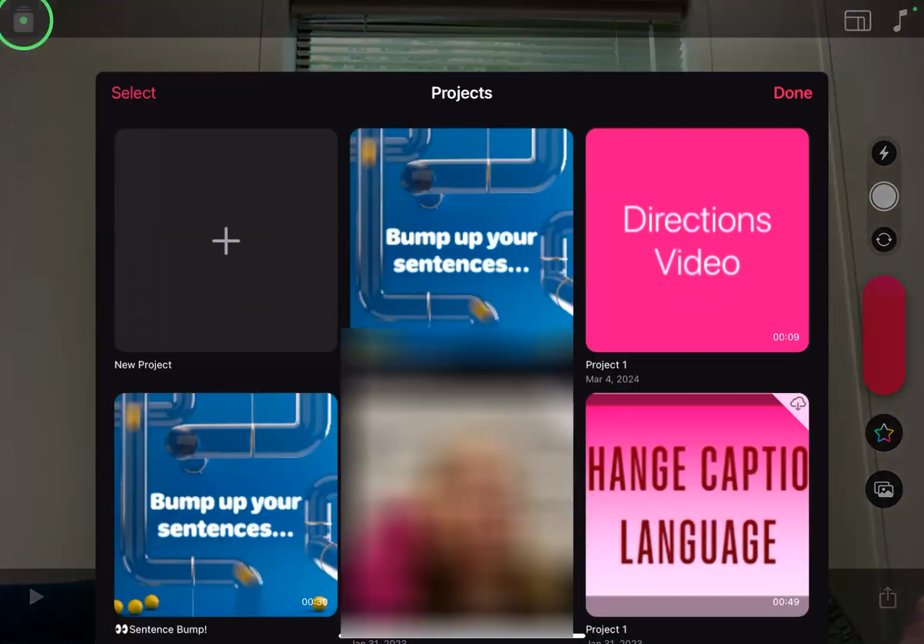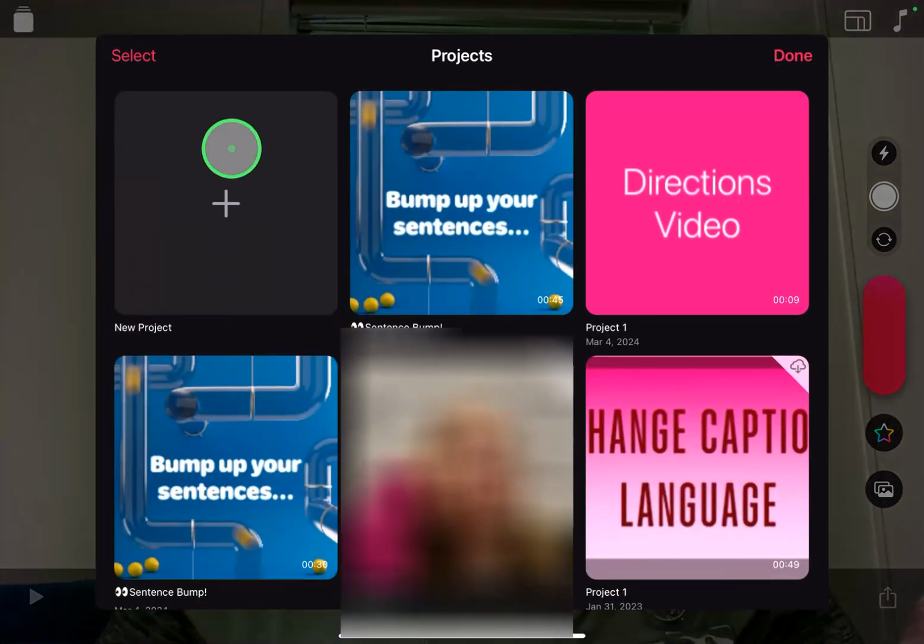Now if when you open Clips you come into it and you already have videos or something already showing down here at the bottom, you may need to go up to the top and open up the projects and start a new project if you are currently in a project already. I'm going to say done.